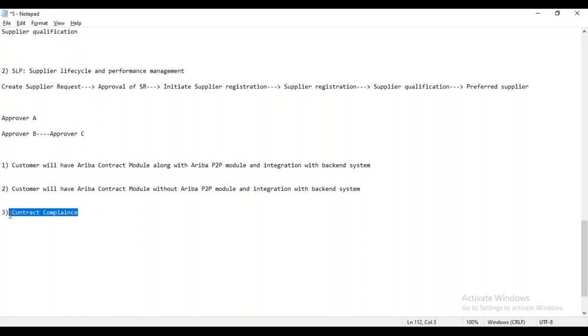This contract compliance is only available in the downstream solutions, and it is an add-on in the downstream solutions, which provides some basic level of contract features to the customer. Okay. So generally, you will have three different kinds of scenarios from the customer's point of view, and for these three scenarios, we have to follow different process types. So let's try to understand the different processes we have to follow in each scenario. Let's talk about the first scenario.